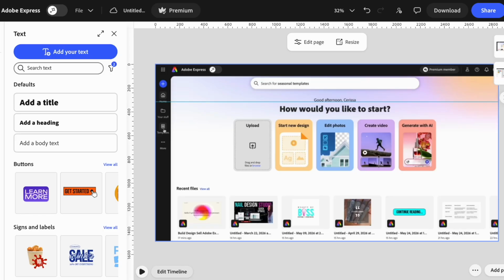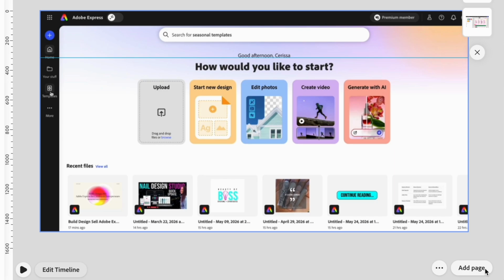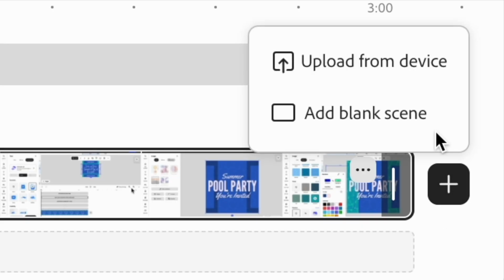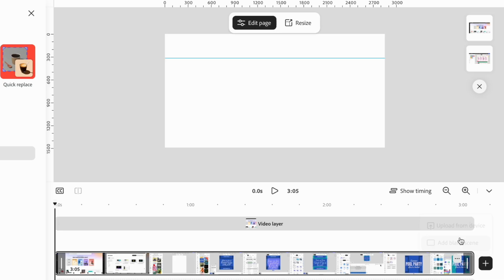So before we continue editing our video, I want to add an intro slide that's going to play before we get into the actual tutorial. Instead of clicking add a page, which would separate our intro from the video itself, we're going to edit timeline. Click that to open it up. Then we're going to go over here to the bottom right hand corner and click add media. And instead of uploading from a device, we're going to add a blank scene.